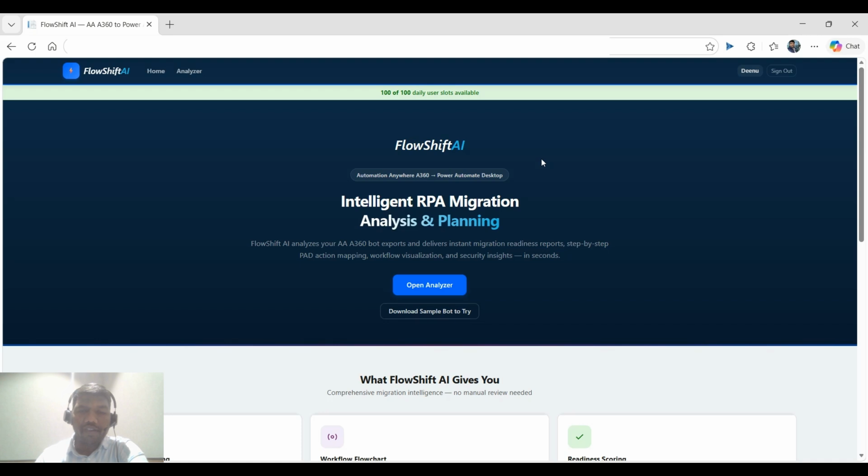This is Dinuji Loganathan. Today I came up with some interesting tool. The tool name is called FlowShift AI. So it's almost 4 years now. I am working with many migration projects.